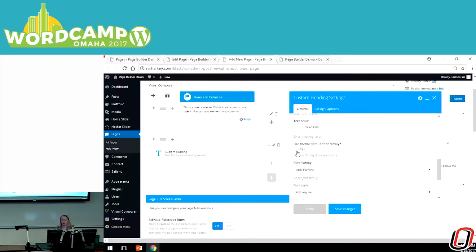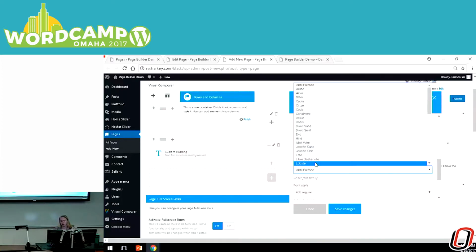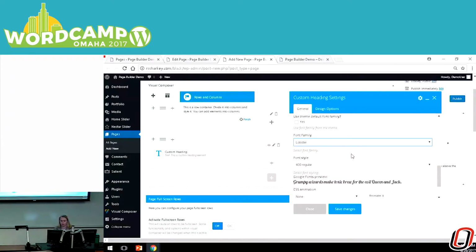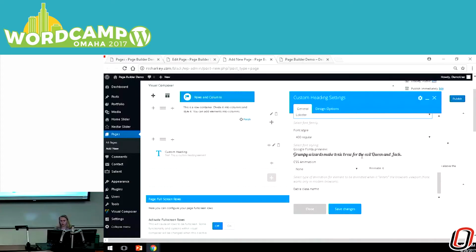You can also choose at this point, so your theme is going to have its own setup of headings. Its H1 is going to look like something, and its H2 and everything else is going to have a style assigned to it by the theme. With this element, you can actually override that in just this one instance. You can say, actually, I want this one to have the Lobster typeface, specifically just this headline. It gives you a little preview of what it's going to look like. There's a little sample of that text.